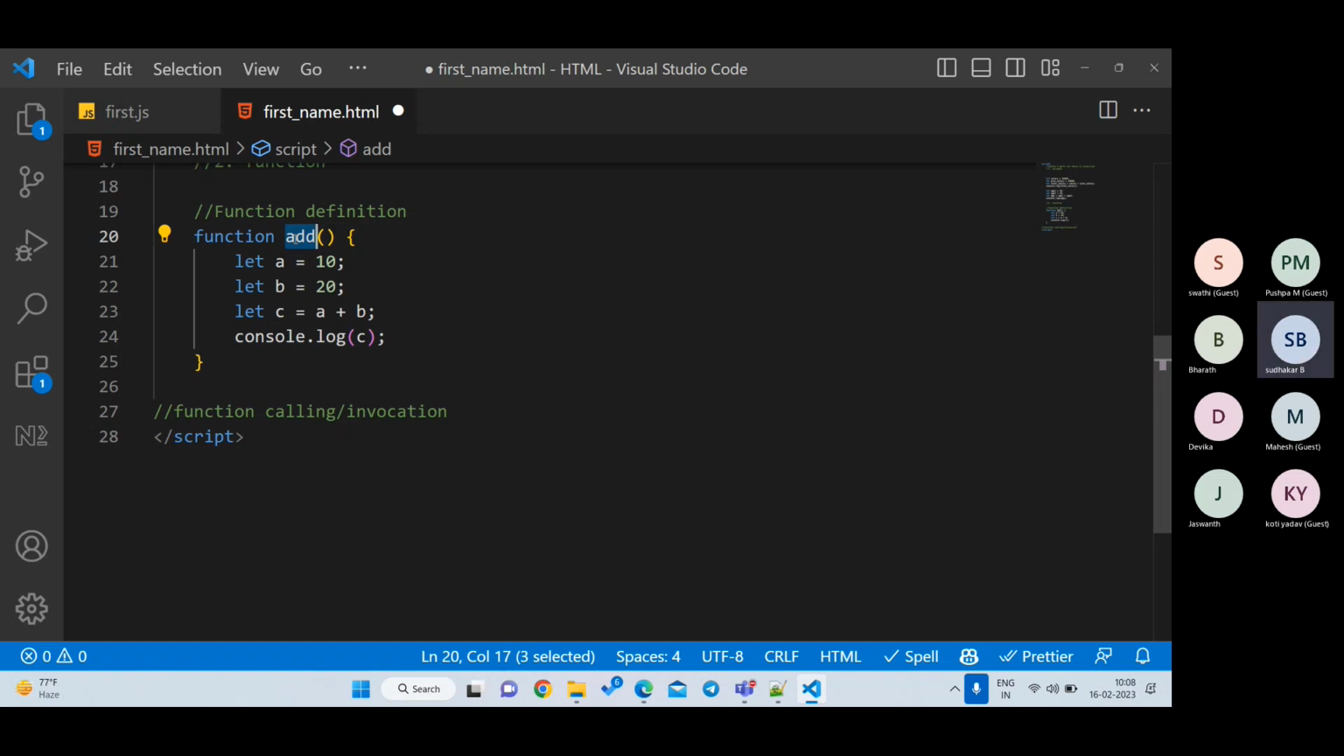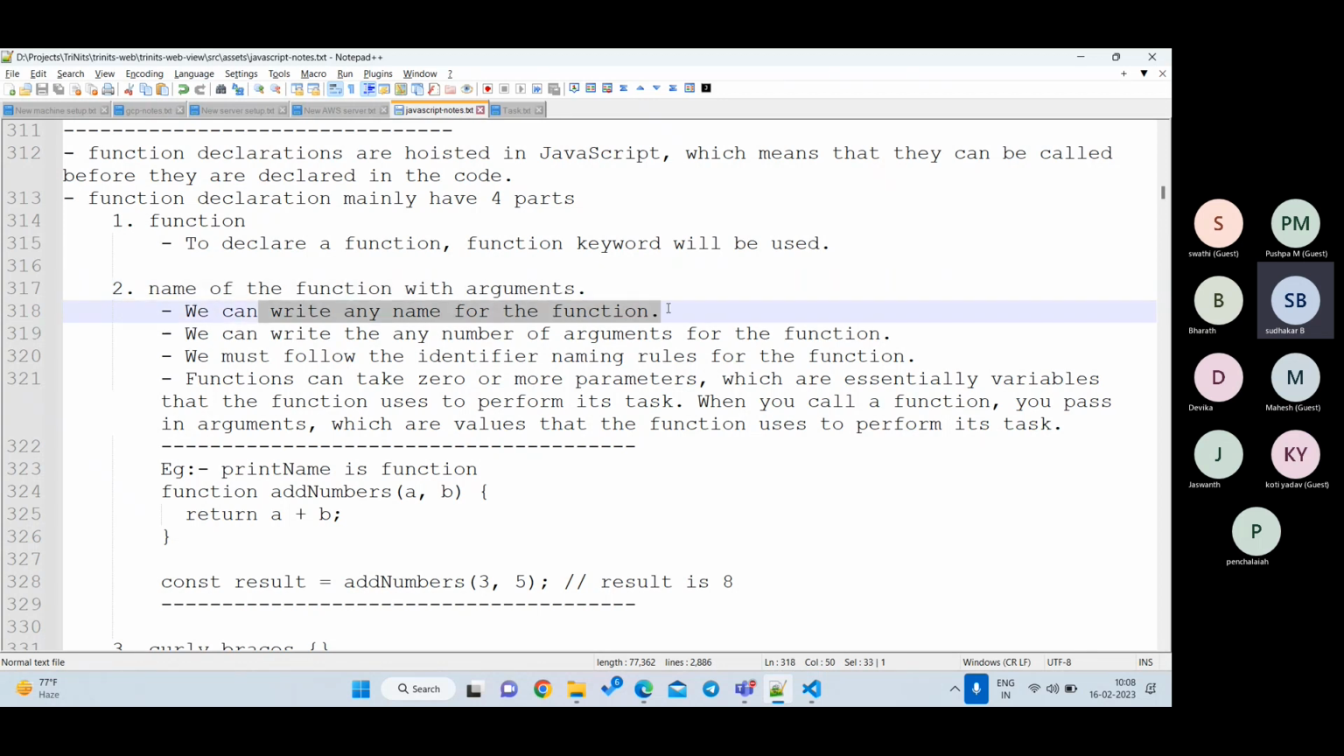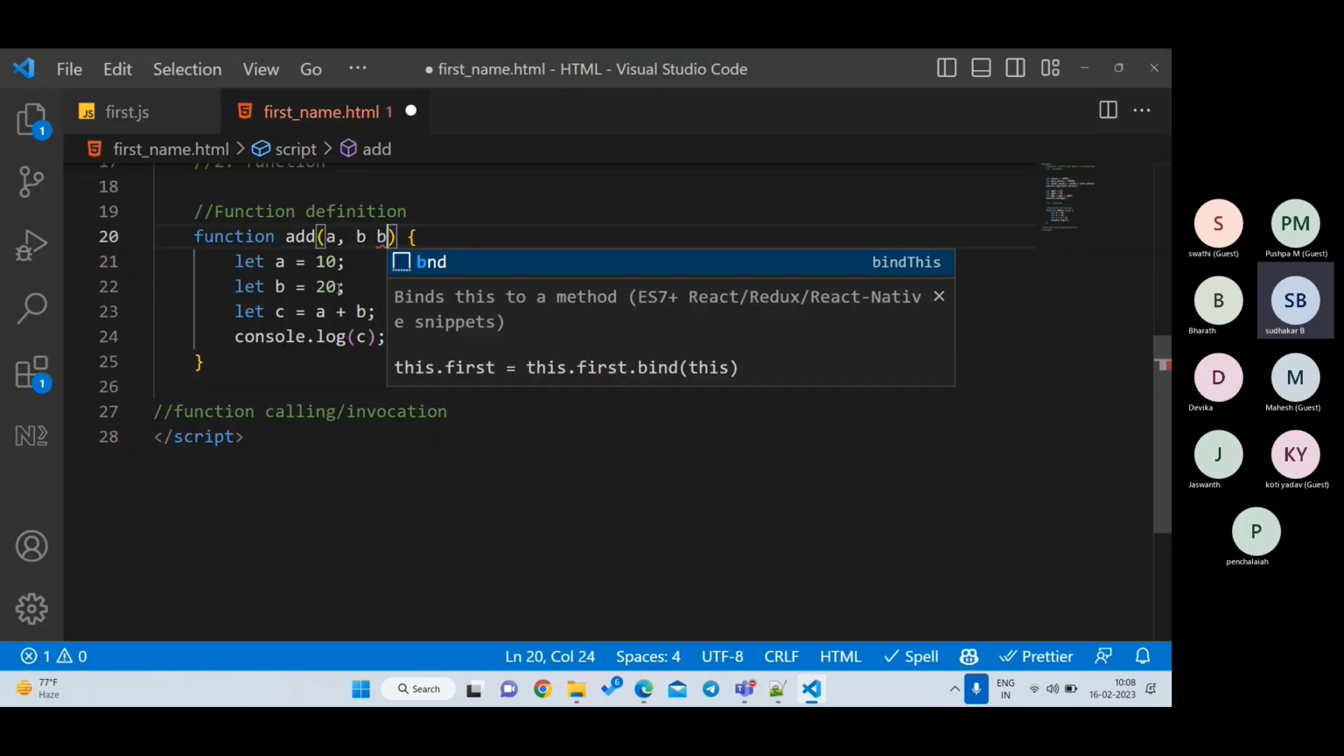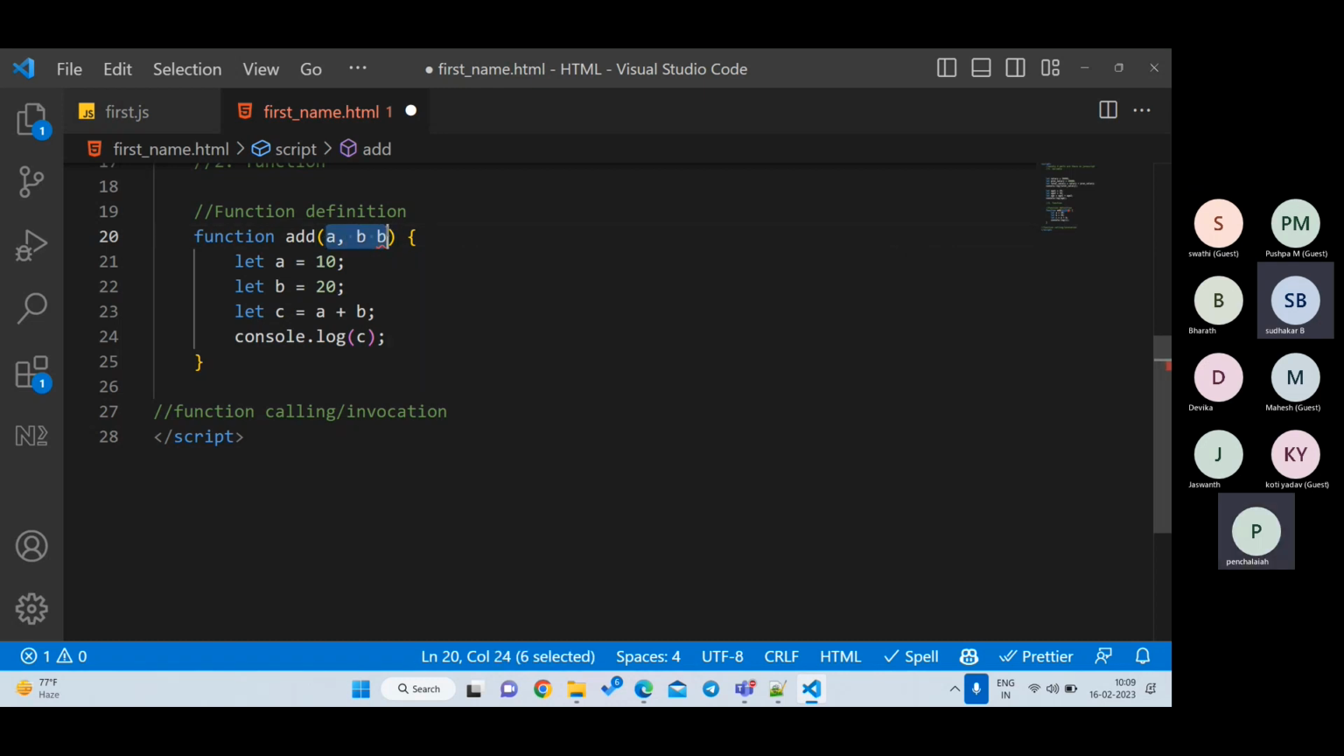A to Z, underscore, dollar, same rules we have to follow here. Okay, so that is the one. And the arguments here, I'm writing brackets, right? This is mandatory. And then we can write the name of a function, and here we can write any number of arguments. Suppose I am writing a, comma, b, comma, c in the center, these we will call arguments.